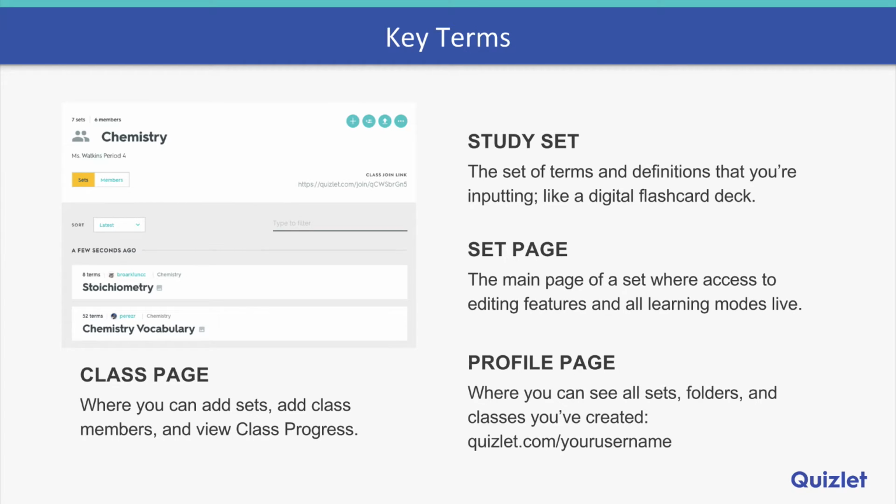And we'll find all of the icons for the study modes. Your profile page. So this is where you and others can view all the sets, folders, and classes you've created and see your study activity. So if your students have Quizlet accounts, they will also have a profile page, and you can view their content and the sets they've studied there. And then finally, a class page. This is the main page for your group of curated sets and class members. Here you can add sets, invite and manage members of your classes, and students can easily access your material from this page.